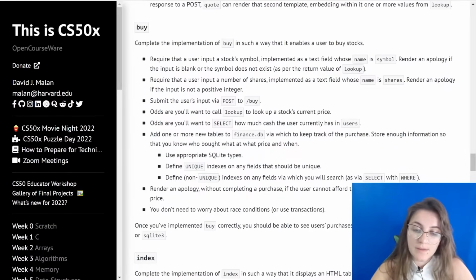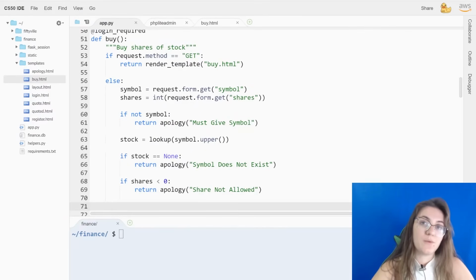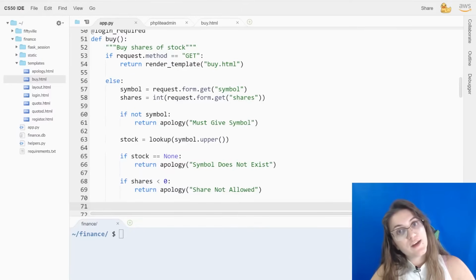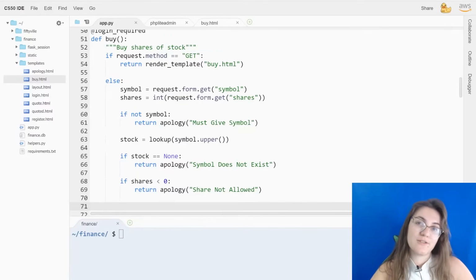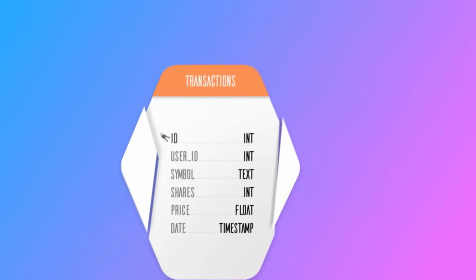Now, we're gonna take a look at the stock's current price. So now, odds are you will want to select how much cash the user currently has. This means that now we have to do some changes in the database. We're gonna work with the users table, and we have to create a transactions table. This transactions table we're gonna use in the future, but it's good that we do the setup right now. So let's take a look at how we're gonna do this. Basically, the transaction table is this.